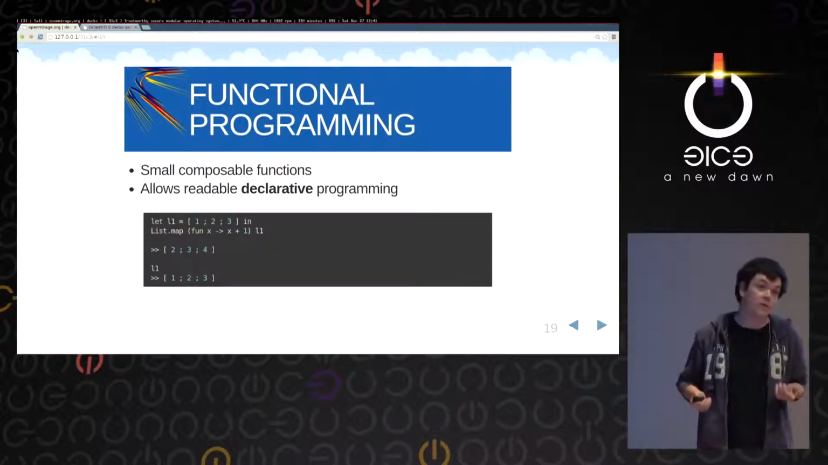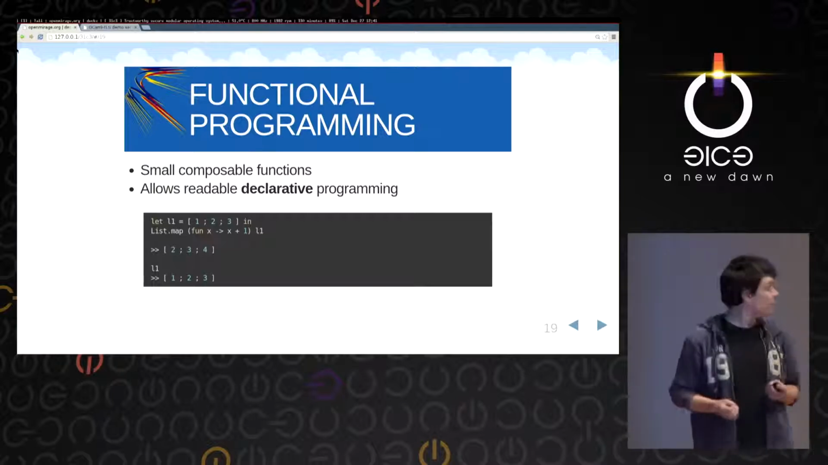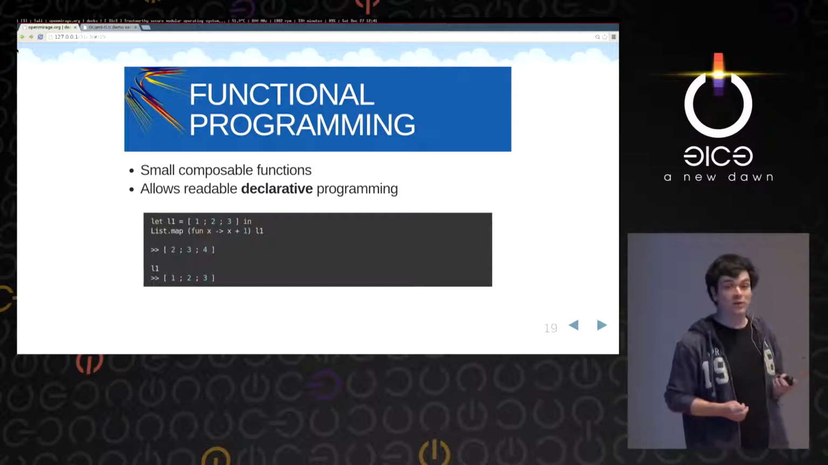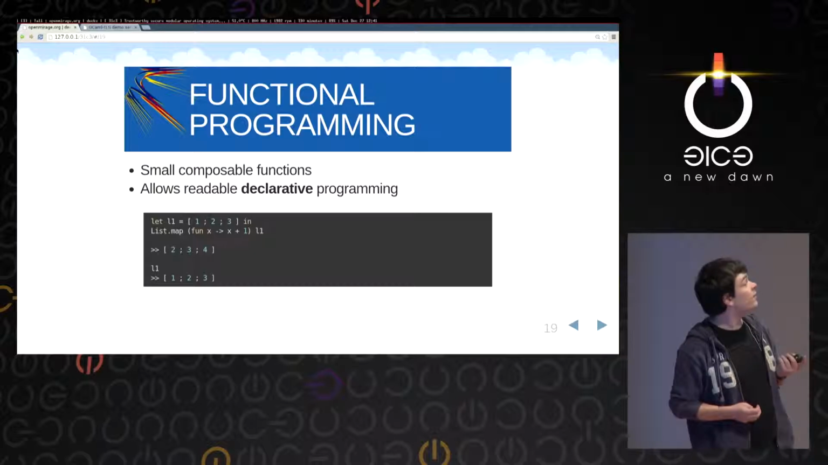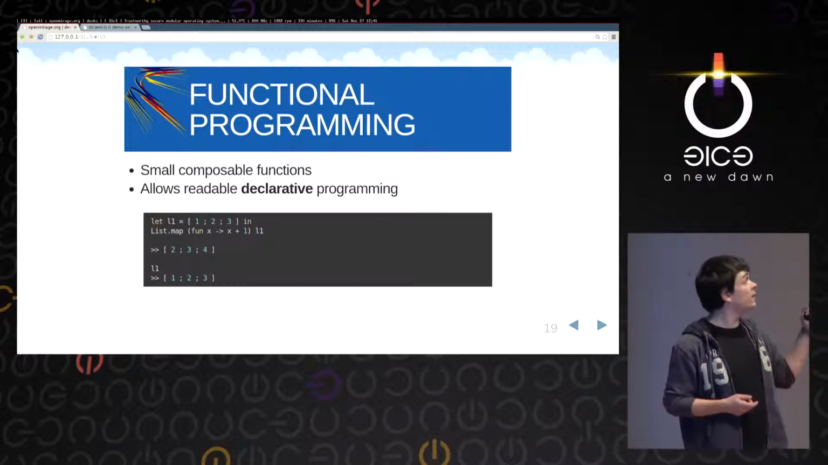So what we do is use functional programming. And the idea is to, well, here's an example of this functional programming. It's sending a function that increments the element by 1 to another function, which operates over a list, and then using that function to transform a list into another one.